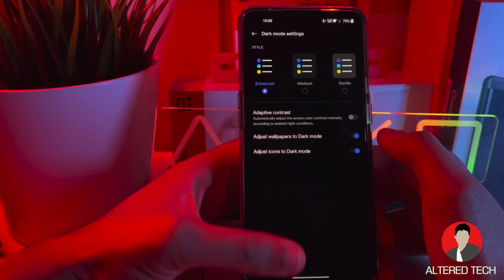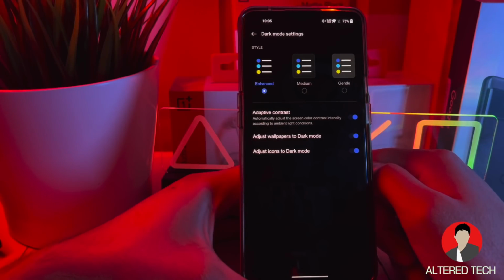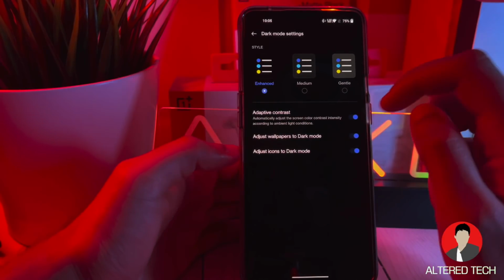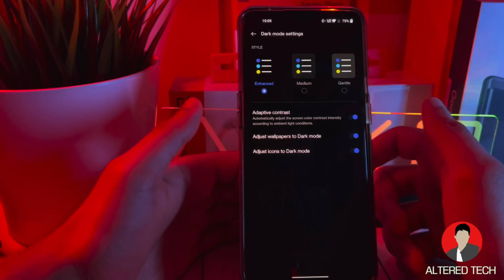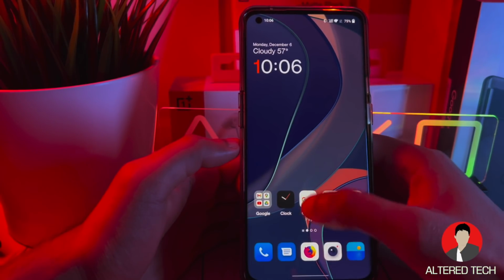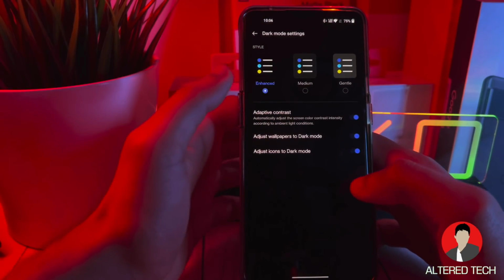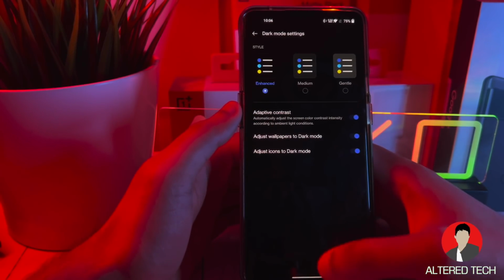Adaptive contrast. Automatically adjust the screen color contrast intensity according to ambient light conditions. That's interesting. I haven't seen it in action, but I'll just turn it on and see if I see any differences. Right now, I don't see much of a difference. I guess when you're watching videos or whatnot. And speaking of videos, actually, I want to get copyrighted. Adjust icons to dark mode. Okay, so icons will be changed.